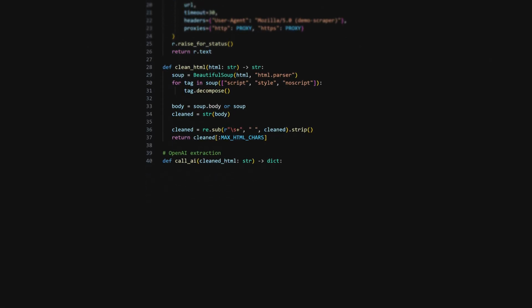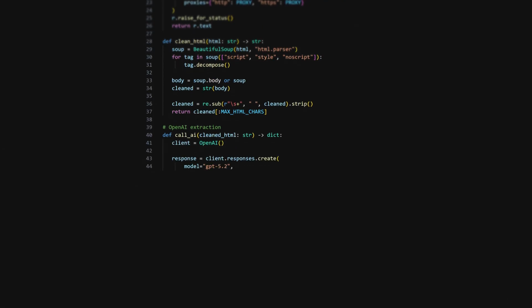Now comes the AI extraction. This function sends the cleaned HTML to OpenAI's API with clear instructions. We initialize the OpenAI client and create a completion request. The model is set to GPT 5.2.